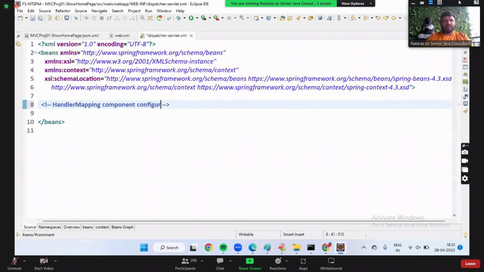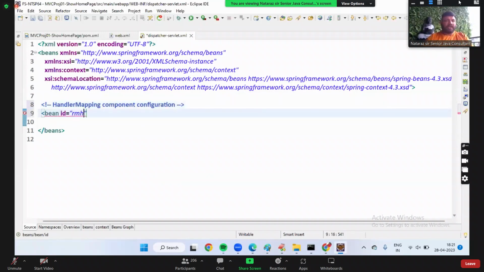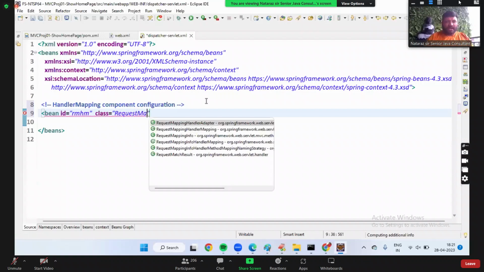Bean ID, request mapping, handler mapping. Class is equal to request mapping, handler mapping. Yes.